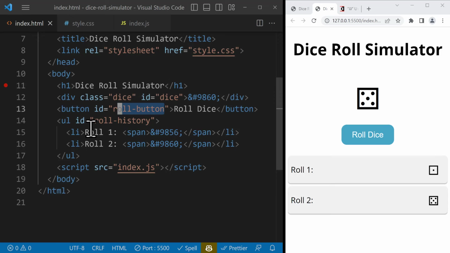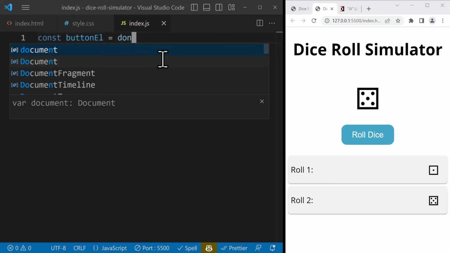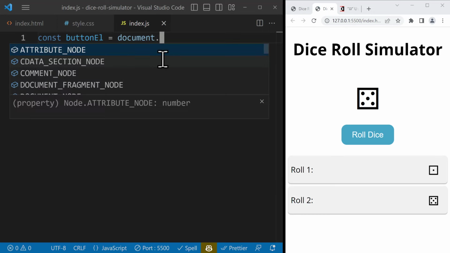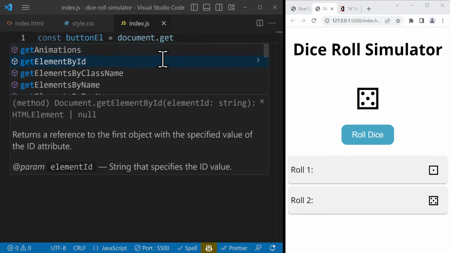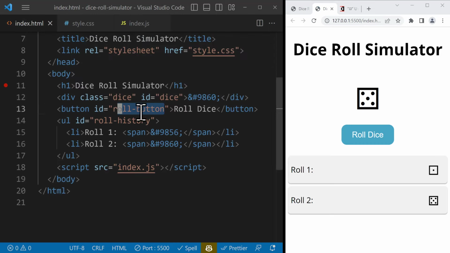So first things first, we want to bring this button to the JavaScript. We want to create a constant called buttonElement, and this is going to be equal to document. Let me stop the Copilot. So we just target the document because we want to target all the browser, and then we can use the getElementById method to target the ID that we have here, which is roll button.